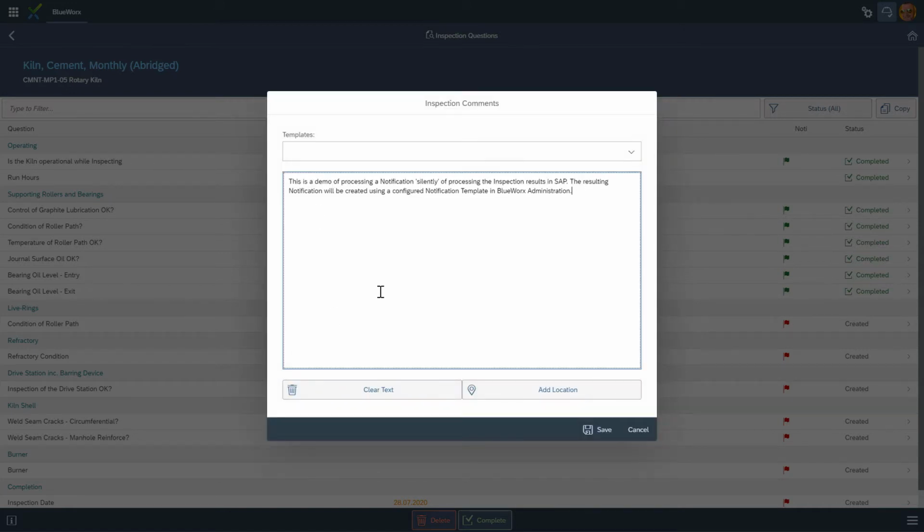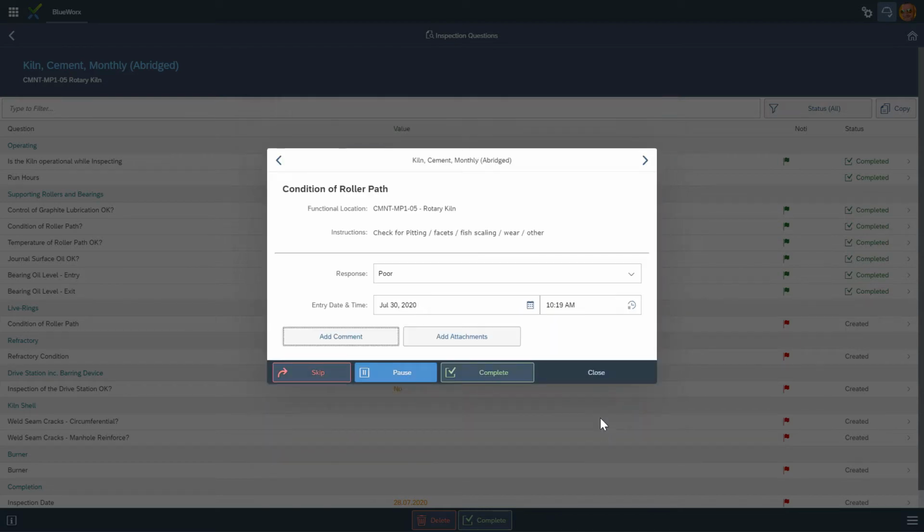Okay, so I've entered some text there. As I've said, what's going to happen when I complete this inspection and the results are processed in SAP, a notification will be created based upon a notification template that I've already set up in the config area, and I'll take you through that in the subsequent steps of this demonstration. So I'm going to save that.